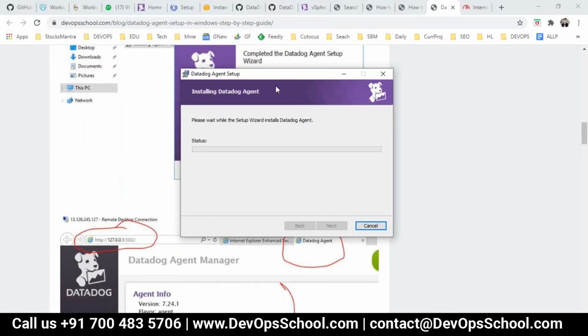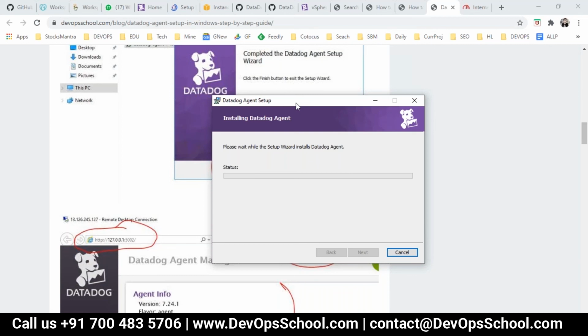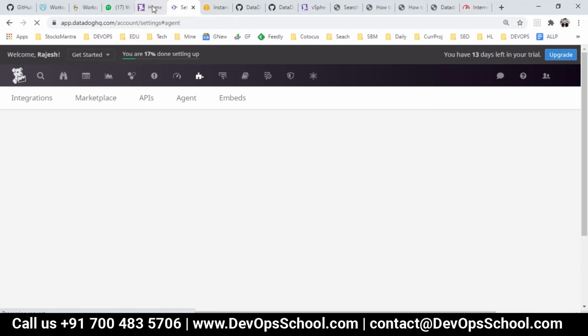After that, again, it will start sending the data to Datadog, and then from there you can set up monitoring. Did you understand that? Any questions here?